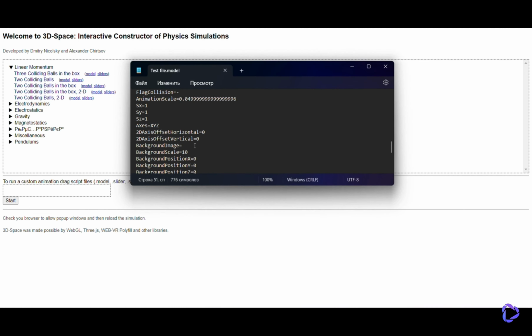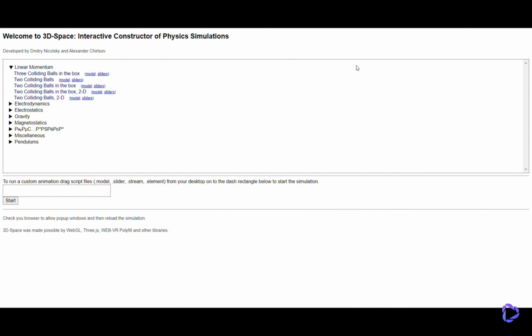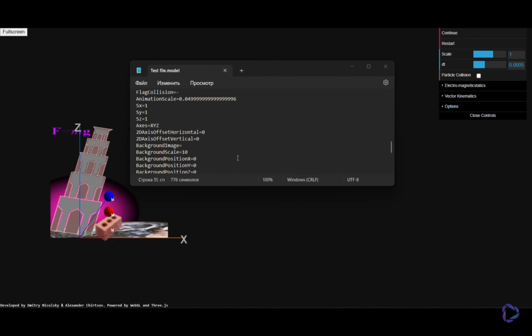The following 2 settings, background image and background scale, set the background and its scale respectively. To do this, in the first field, specify the file name for the background image, and in the second field, specify the scale by number.